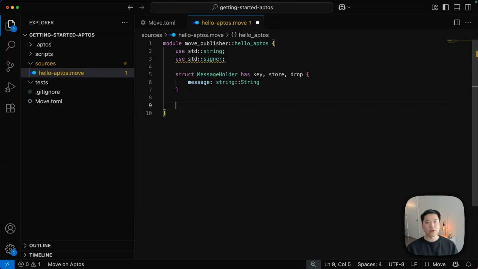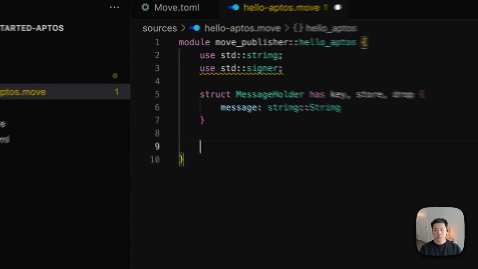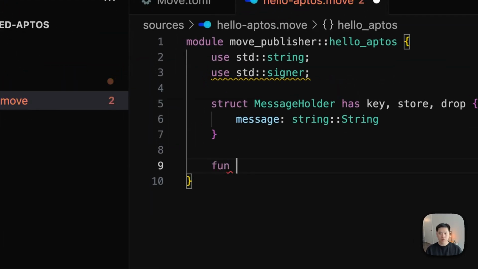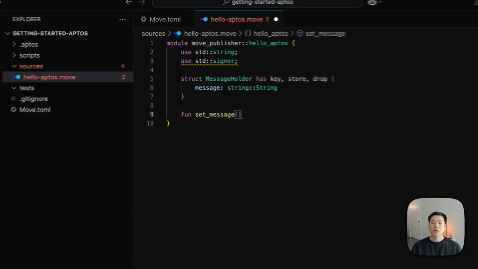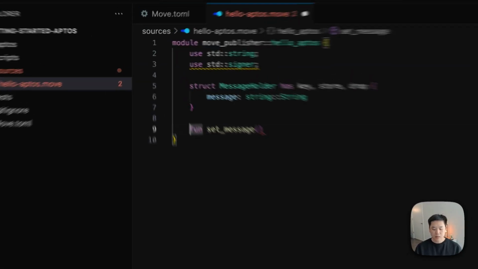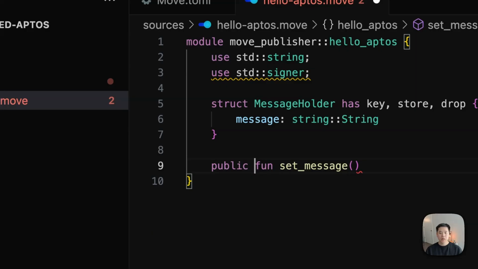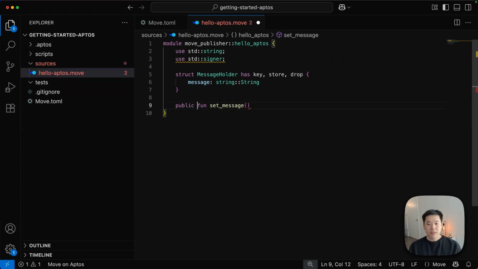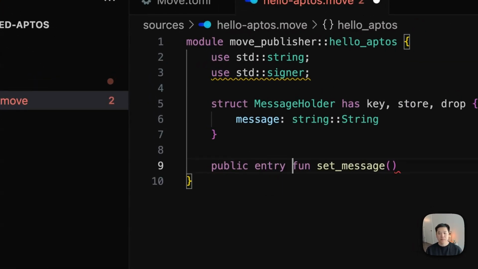Now let's create a function that lets the caller set a new message on chain. To do that, we are going to make a function called set_message. Now, in Aptos Move, functions are by default private, meaning that you can't call them from outside. So to make it public, you just write public in the front. Now, because we want this set_message function to be called by an external account, we need to make this an entry function, not just public.